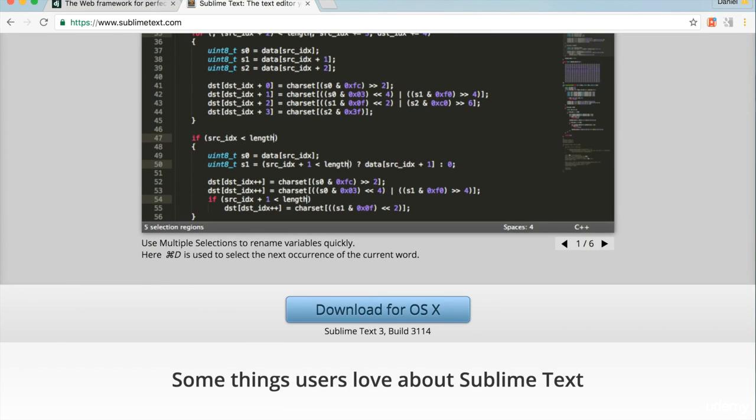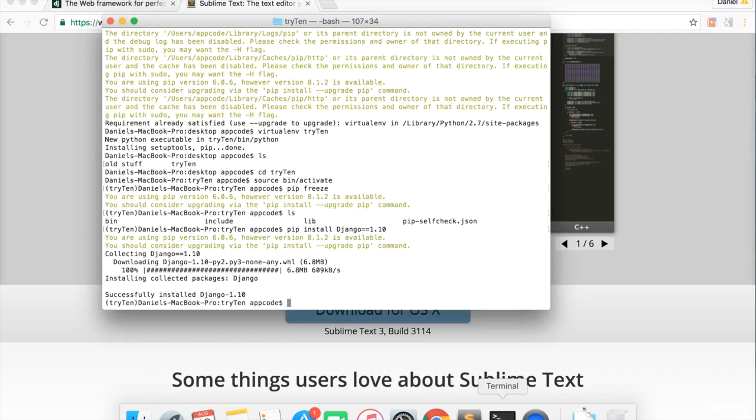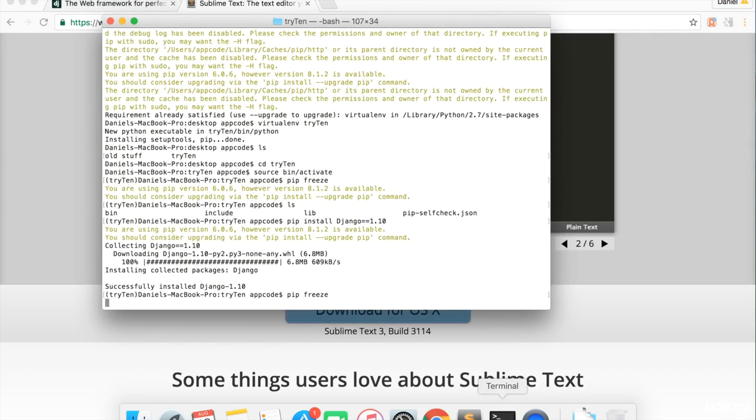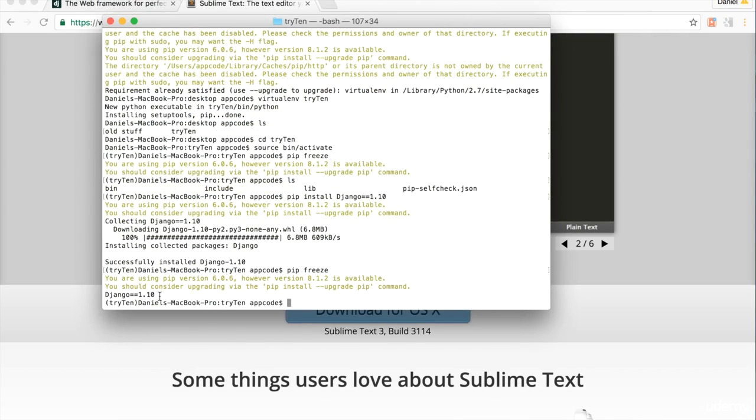In your terminal, type pip freeze. Django version 1.10 was installed. You can use another version of Django, but you may need to read that version's documentation to see any differences. Django 2 should be coming out around December 2017. When Django 2 is launched, I'll fully update this course.